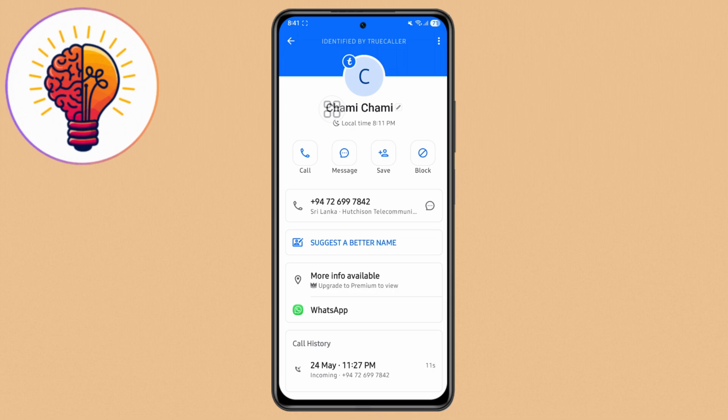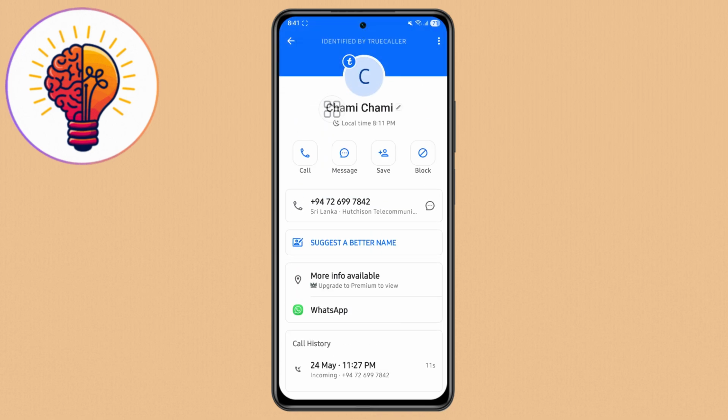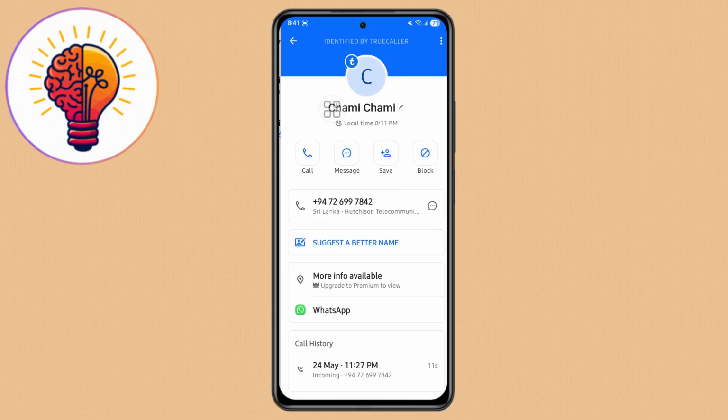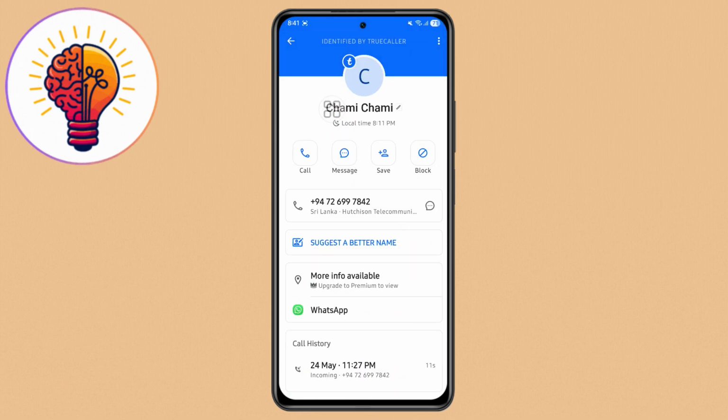Step 4. Truecaller will now display available details about the number's owner, such as the name, location, service provider, and more. But please note, this information is only visible if the number's owner has registered or been identified by the Truecaller community.